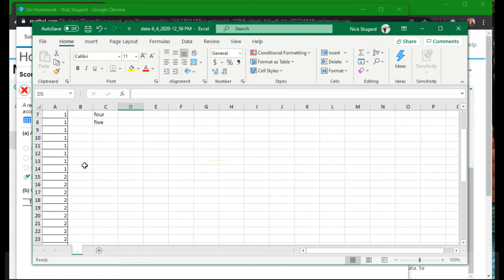Now how many times does the number 2 show up? Well, let's scroll down a little bit and start counting. So that's 1, 2, 3, 4, 5, 6, 7, 8, 9, 10, 11, 12, 13, 14, 15. Okay, 15 times. Now how many times does the number 3 show up? It looks like that's 9 times. So 3 would be 9.